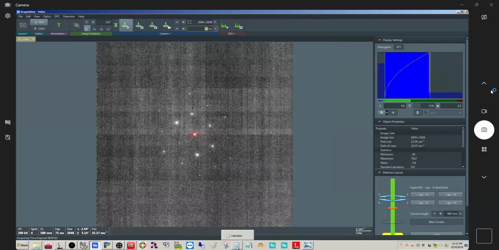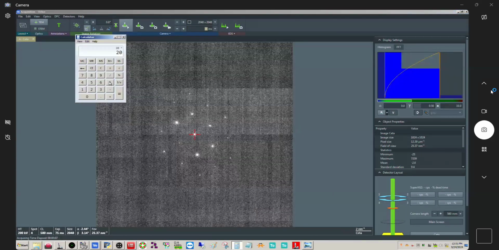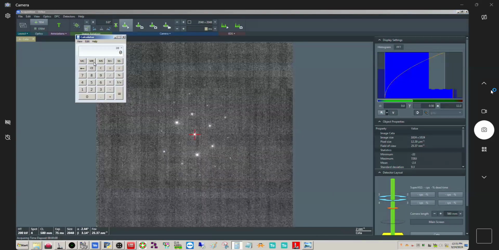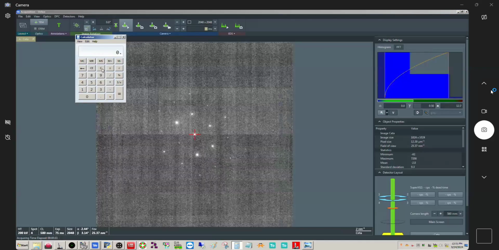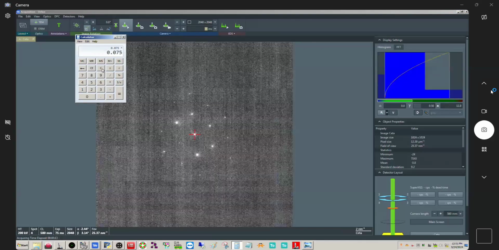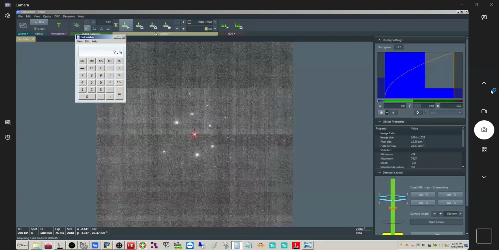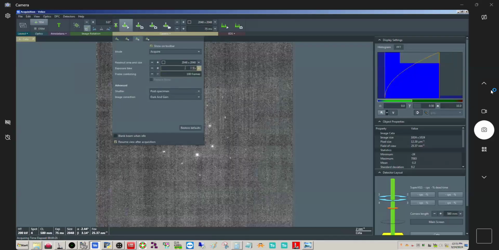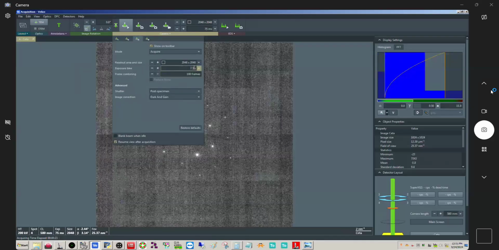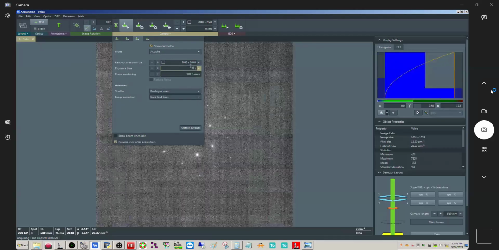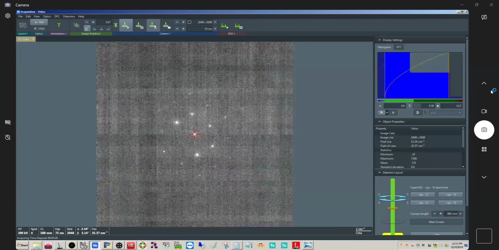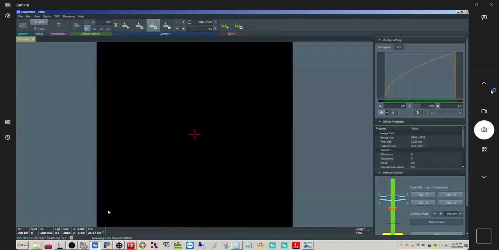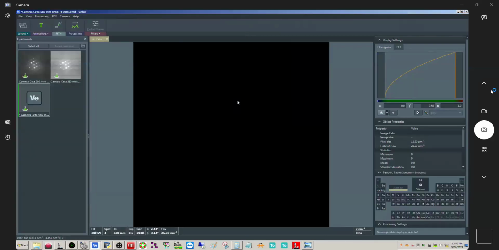Let's try this again here. 0.075 times 100, so that's 7.5 seconds. We'll round it to 8. That should be fine. Let's make sure we're not getting any clipping here. I'm not sure why changing the binning is doing that. It shouldn't be.